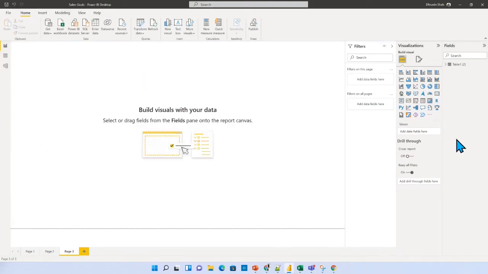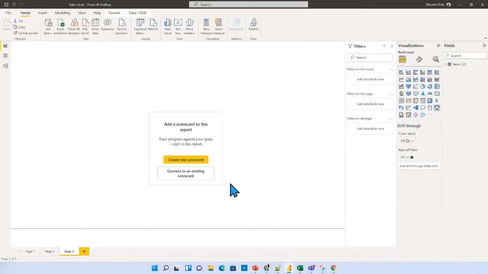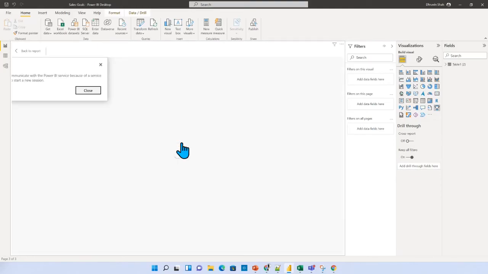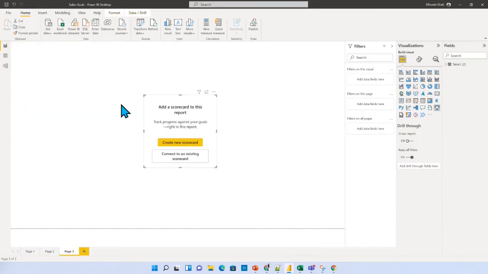Now, if you wanted to add the scorecard, first of all, the necessary step is you need to sign in with your Power BI service, and after that you simply need to add this stuff over here. And over here, the same service type of experience is provided. Like you can simply create a new Power BI scorecard over here, or maybe you can connect your existing scorecard as well.